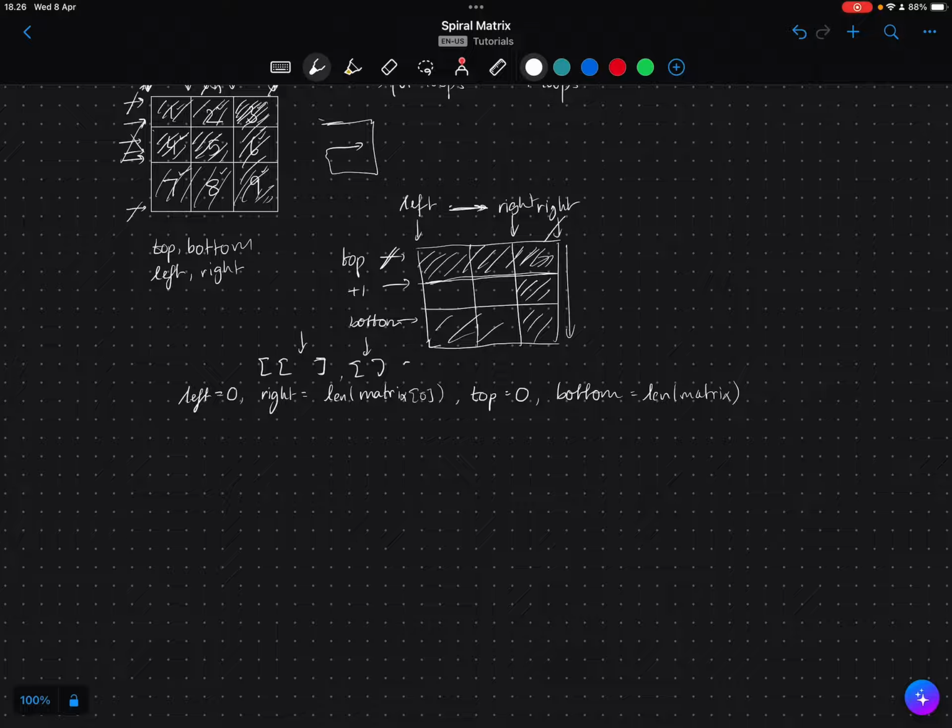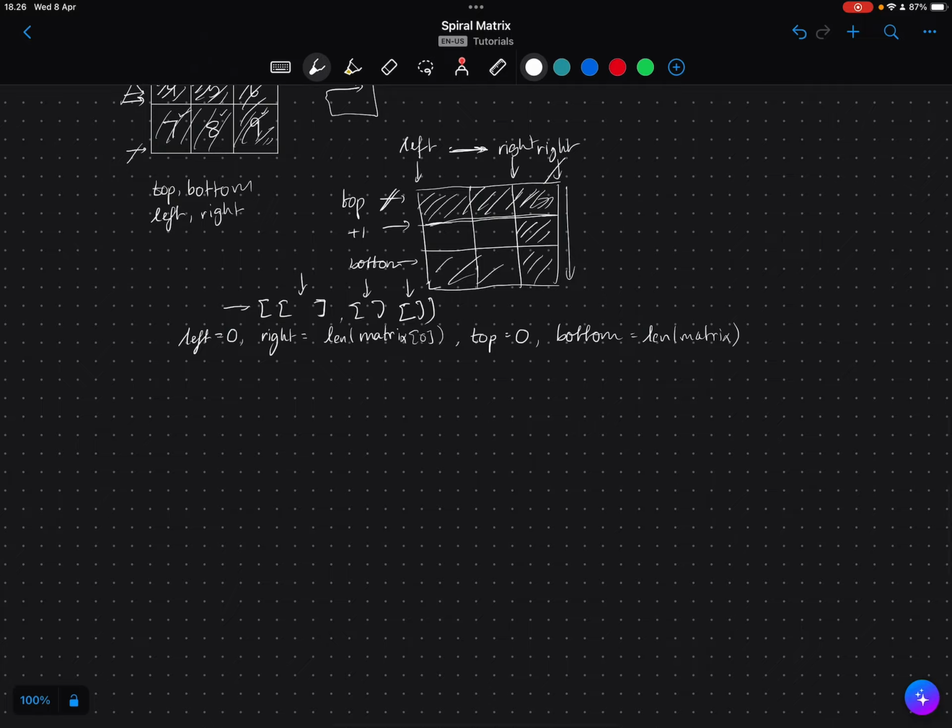Why the length of the matrix? Because essentially the number of 2D lists corresponds to the length, like top to bottom of the list. So if we say a matrix like this, then we would have this. Alright, and then we have an output because we have to append it to a list, right?